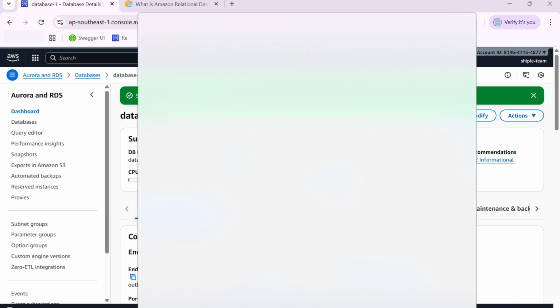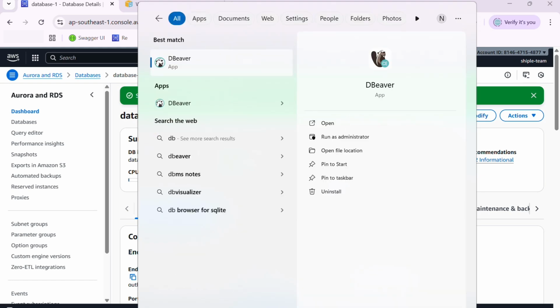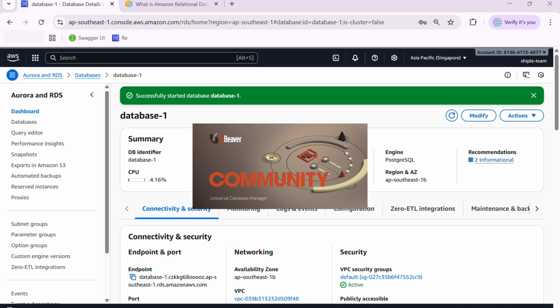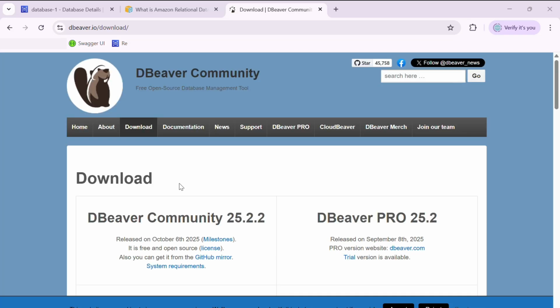So you have to open any of the external clients like Pgadmin or DBeaver. I'll be using DBeaver today. I've already downloaded and installed DBeaver. You can also install DBeaver from this link. I'll paste the link in the description. It is better than Pgadmin. It gives more features and it is more user friendly.